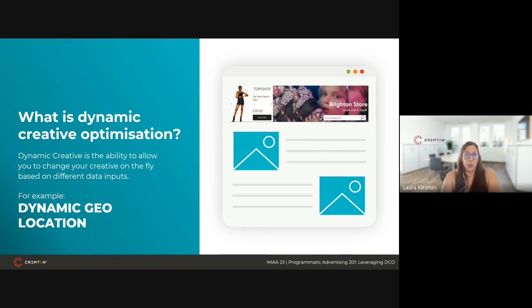The search bars can also be combined with dynamic geo, which basically takes the user's location and targets them with relevant messaging based on where they are. So you can even use their actual location within the creative, like this creative unit from Topshop. So not only can you search for a particular product, but it will also show you where your nearest store is and when it shuts. So the Brighton store, which closes at 6:30 p.m.